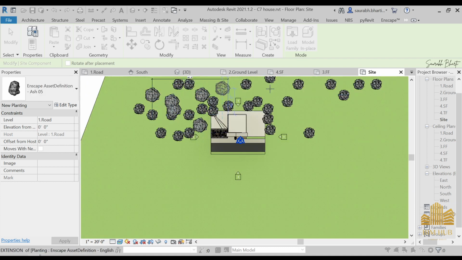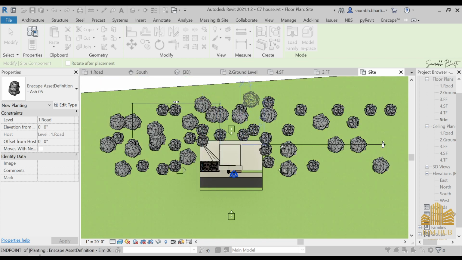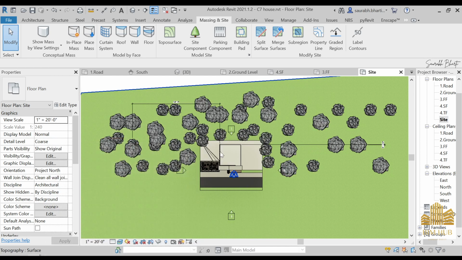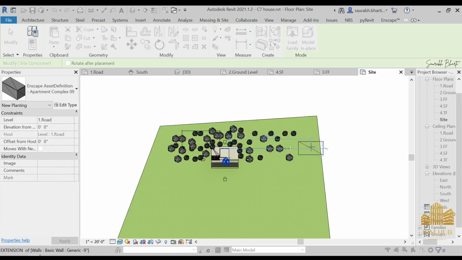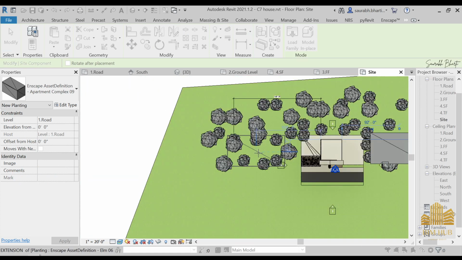And just put it all over here. Okay, then you can go to the side component, that is street props, and you can just put one or two roads or apartment on the side of it. So let's try to put one over here, one over this side, and then we have to delete the trees.